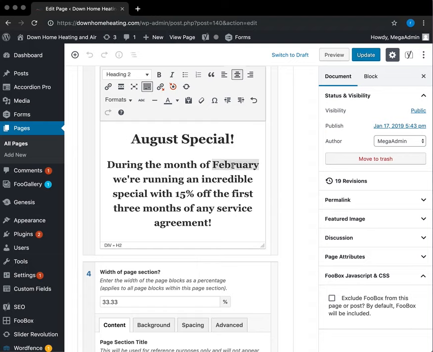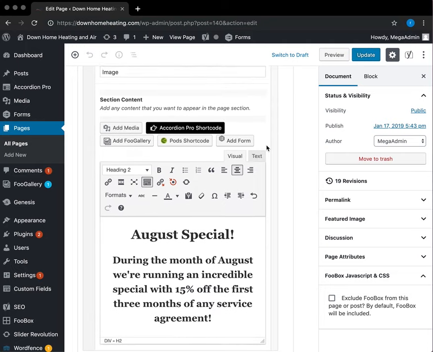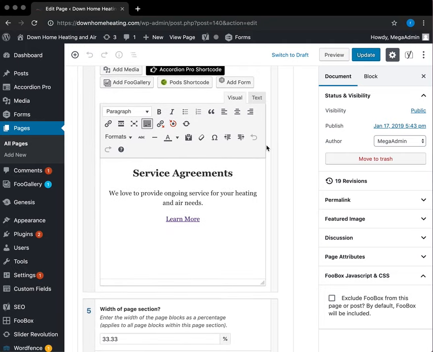change that to however you want it to be, and then again remember to go here to update. I'm not going to update that because I don't want to make that change, but that's how you would do it.